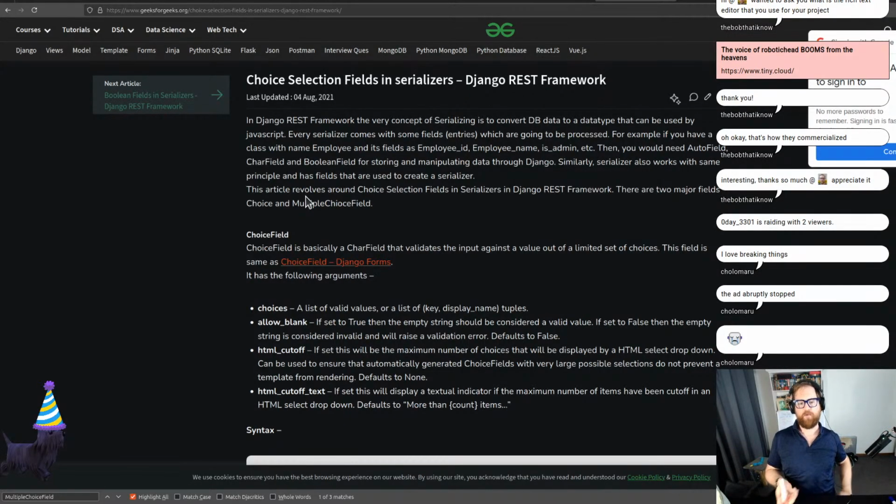In Django REST framework, the very concept of serializing is to convert DB data into data types that can be used by JavaScript. Every serializer comes with some fields, entries, which are going to be processed. For example, if you have a class with name employee and as fields employee ID, employee name, is admin, etc., then you would need auto field, character, boolean. Yep, all right, cool.